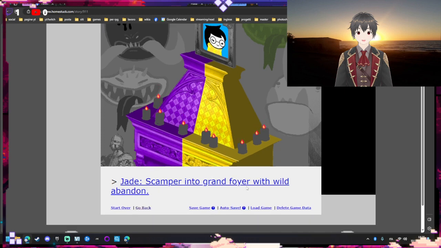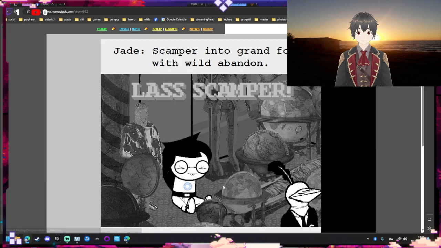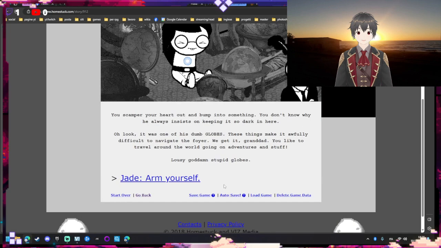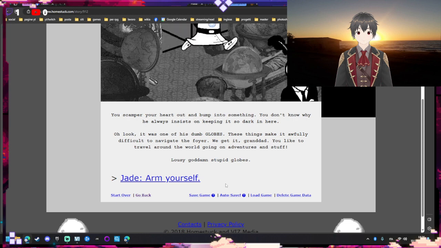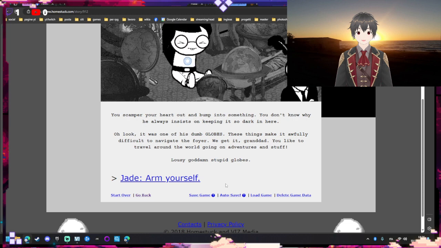Jade scampers in the ground foyer with wild abandon. That's scamper. You scamper your heart out and bump into something. You don't know why she always insists on keeping it so dark in here. I think she's talking about her grandpa. Oh look, it's one of his dumb globes. This thing makes it awful difficult to navigate the foyer. We get it, Grandad. You like to travel around the world, going on adventures and stuff. Those goddamn stupid globes. Arm yourself.